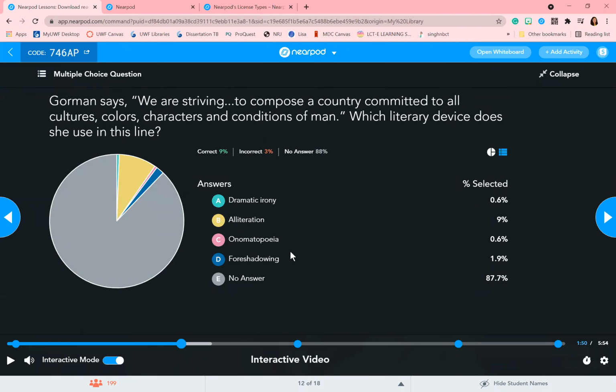All right, so that is what the interactive video will look like when you are teaching it to your students in your live Nearpod lessons. When the students are taking it student paced, of course, they're going to be able to watch and respond, and you can view the session report for that. Okay, continuing on really quick.